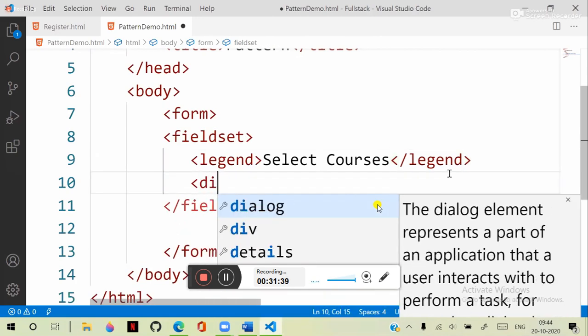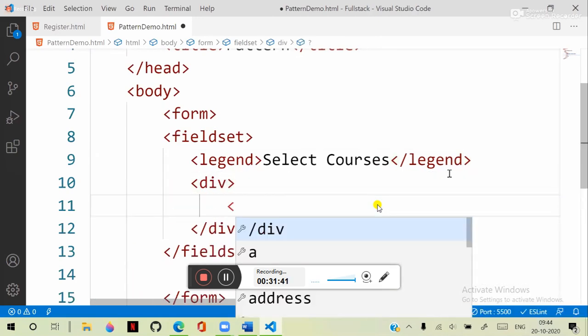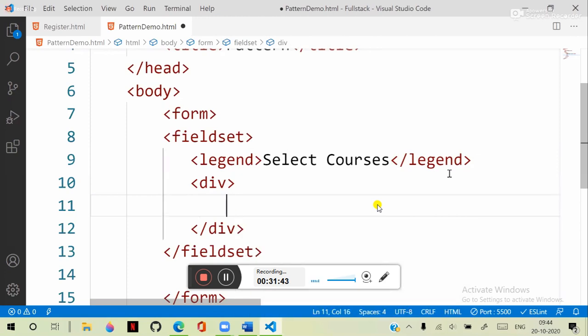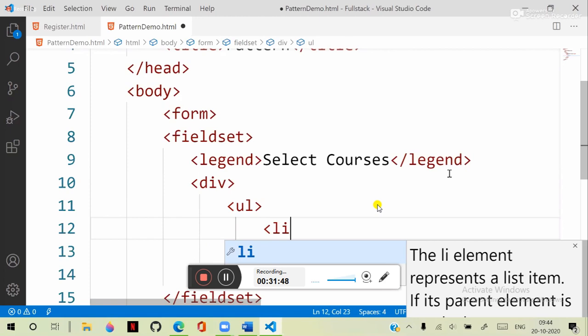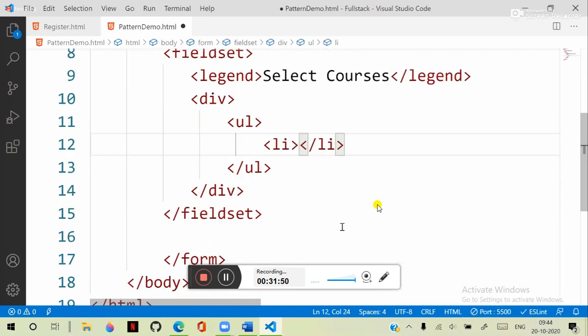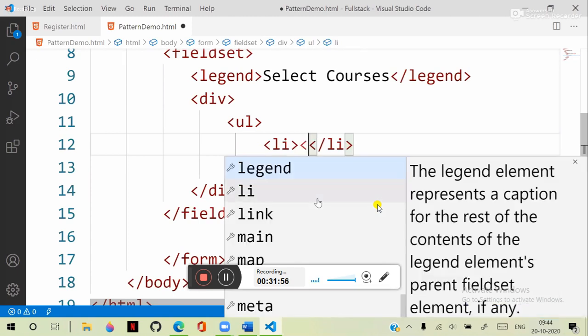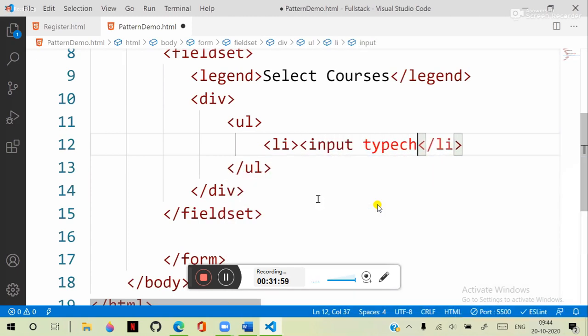Here we will keep a div. Inside this, we will keep an ordered list or unordered list. We have list items, and you can keep the list items. So checkboxes, input type is equal to checkbox. Input type is equal to checkbox.